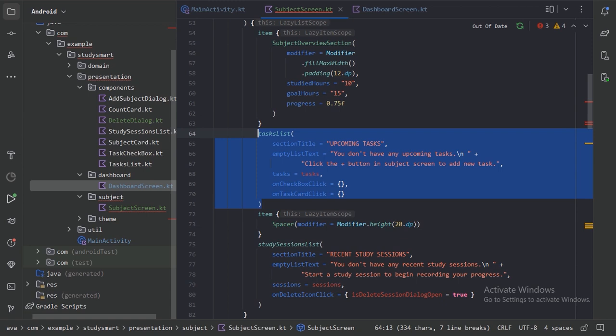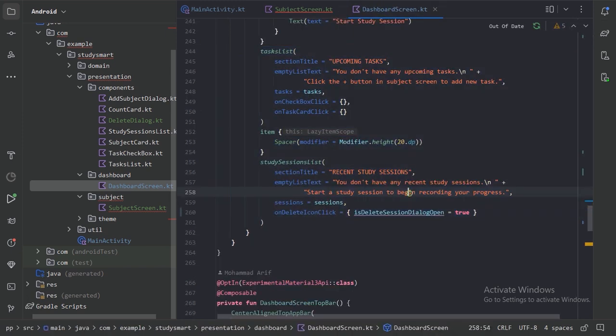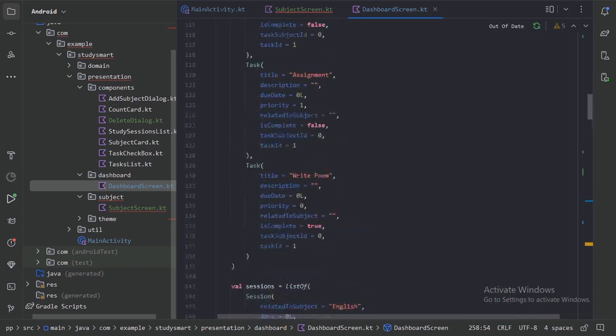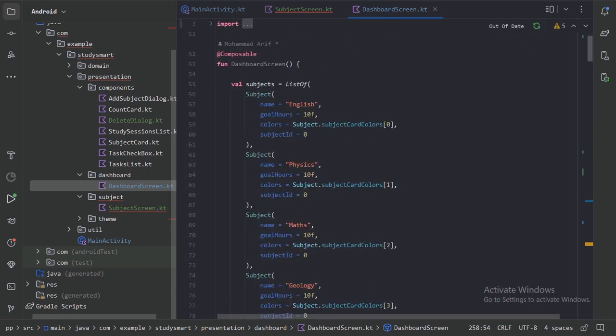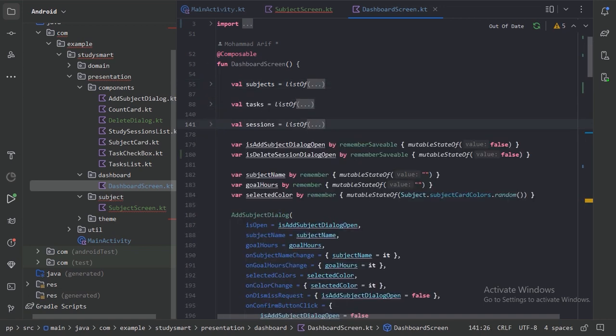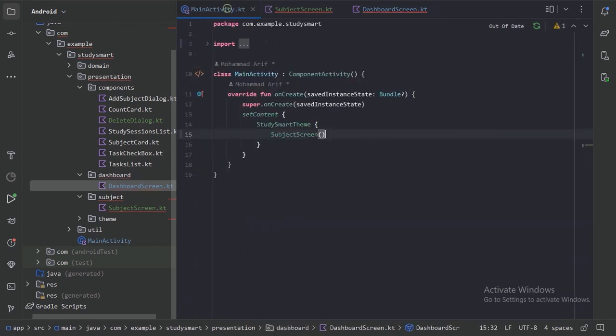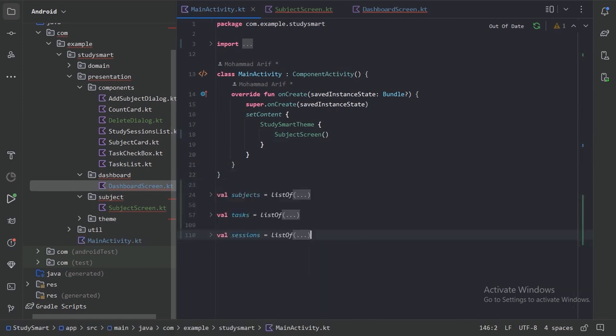So in our task list, all these things will remain exactly the same. Here we can see this cannot access the task dummy list which we created in the dashboard screen. So what we will do, let's go to our dashboard screen and scroll above and let's just copy these three lists. First let's minimize these three lists and let's just cut from here and go to our main activity and here let's just paste. So now we can access these lists from anywhere in the app.